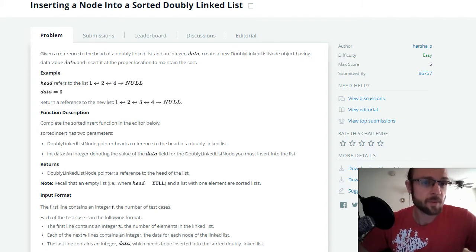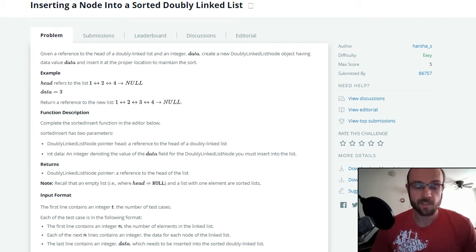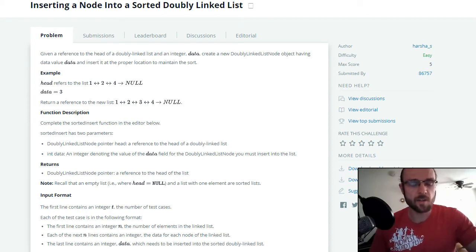So we're given an example here. The head refers to the list 1, 2, 4, null, and we're given data equal 3. So again, we're given a head reference and a data value to insert in a sorted doubly linked list. The thing that we need to return is the doubly linked list node pointer. That's the thing that we'll be going for at the end. So just some things to consider.